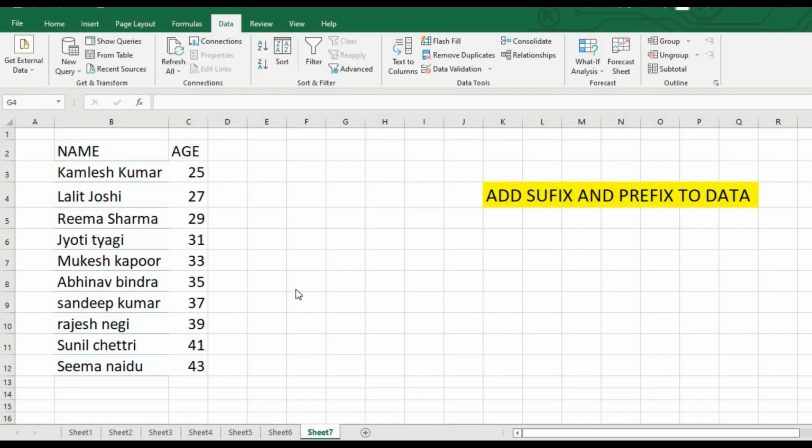So now friends, we will add a prefix and suffix to our data. We have some names and ages here, and we want to add a suffix and prefix to this data. Suffix means adding at the end, and prefix means adding at the beginning of the data. Suppose all these are doctors, so we will add Dr. in front of the names, and for age we will put Years, which is a suffix at the end of the age.